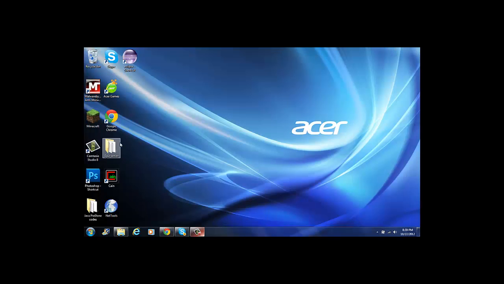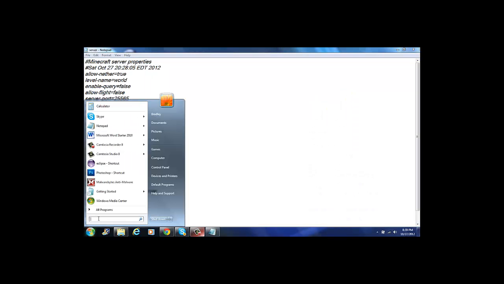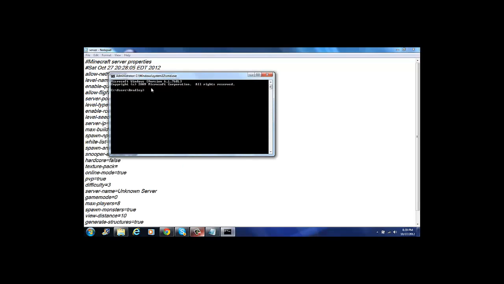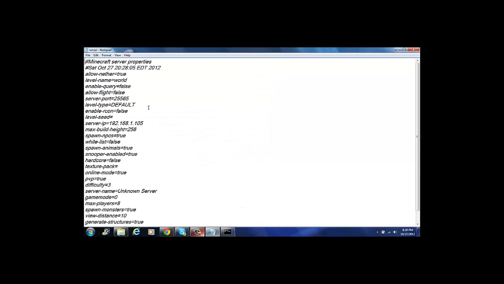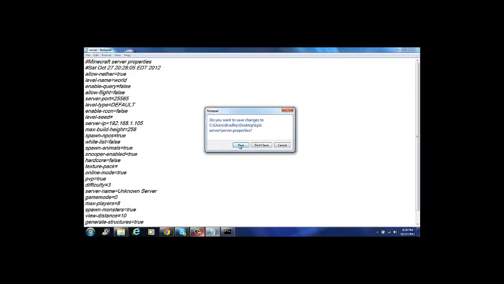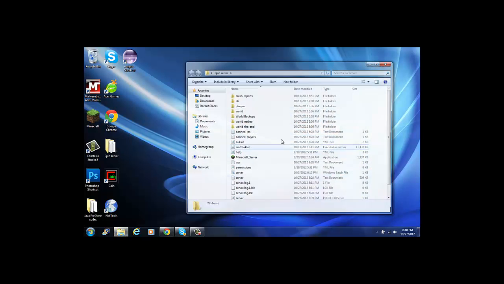Okay, what you want to do is open up your server file, open up server. Type in CMD, and then type in ipconfig, all this is in the description. And what you want is your IPv4 address, 192.168.1, and everyone's last three digits are different, mine's 105. You're going to type that in right here: 192.168.1.105. Yours could be 108, you type that in, whatever it is. Save it, of course, and X that out.